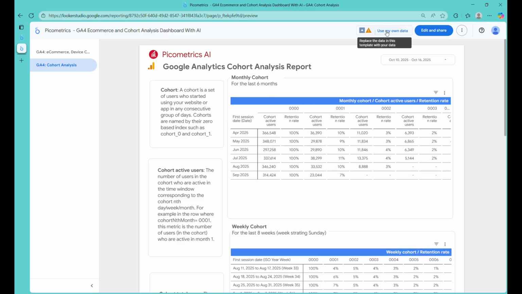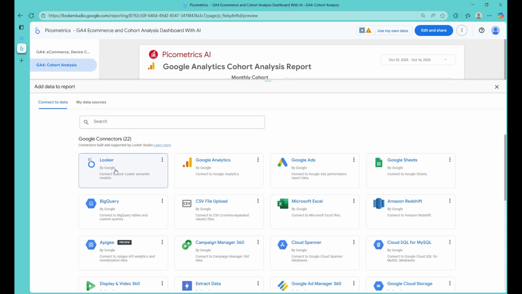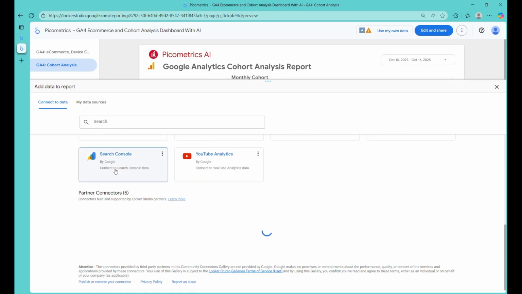So you click here, use my own data, this button here. Then you're going to replace the data here, Google Analytics 4 with AI Insights. Click on replace data. Then you're going to have access here to the data sources, and you're going to go to the partner connectors here. It's going to be a little bit long, but just wait for some 30 seconds, and then the partner connectors are going to show up here.